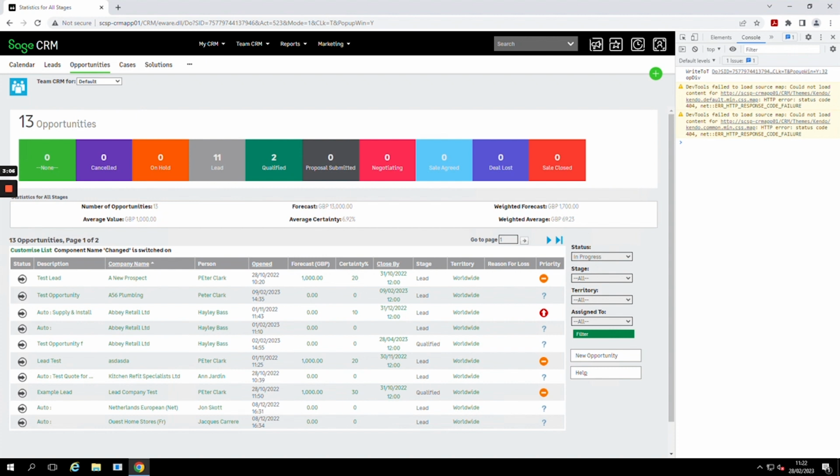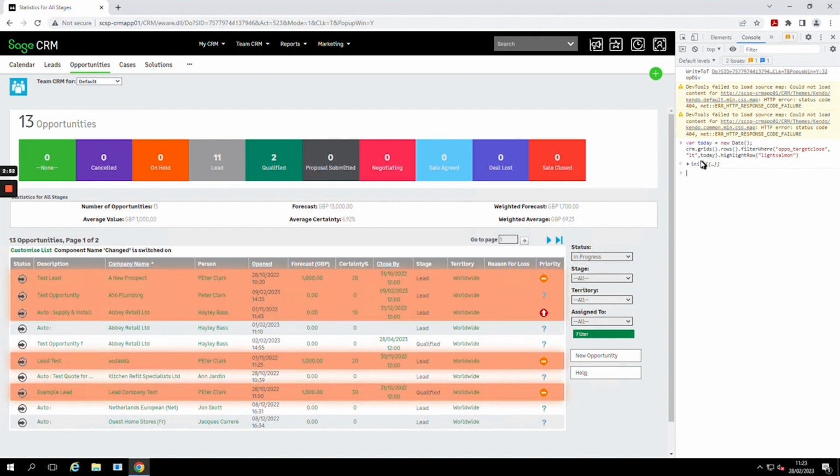So first off, I'm going to look at this close by date and I want it to, let's say, turn red or a reddish color if it's a date in the past. So I've just got a little snippet of code I'm going to put in there. As soon as I click return, it's now highlighting all the rows that have got close by dates in the past. So in theory, I could then go in, click into that, make an amendment and come back to the list.